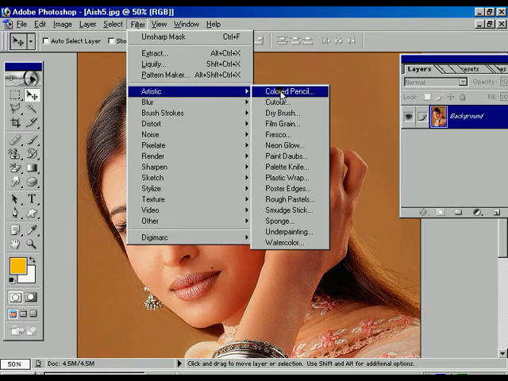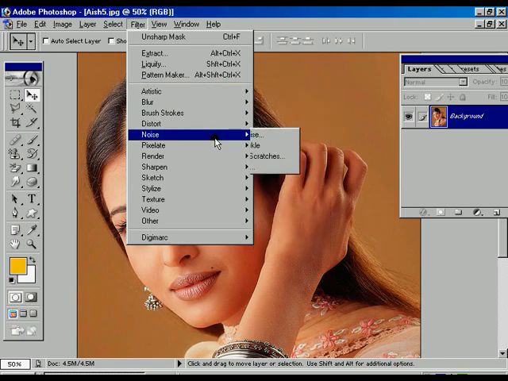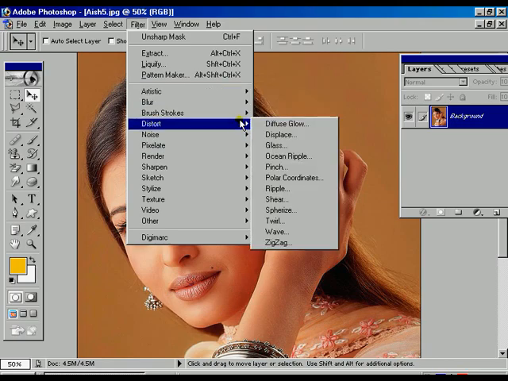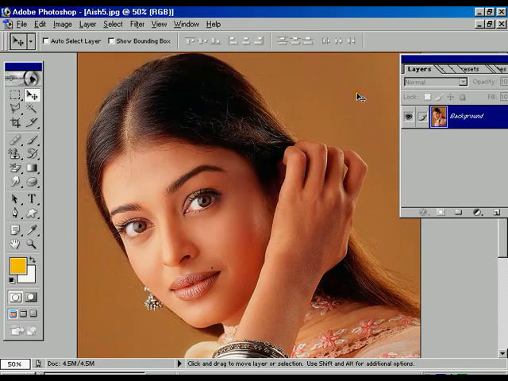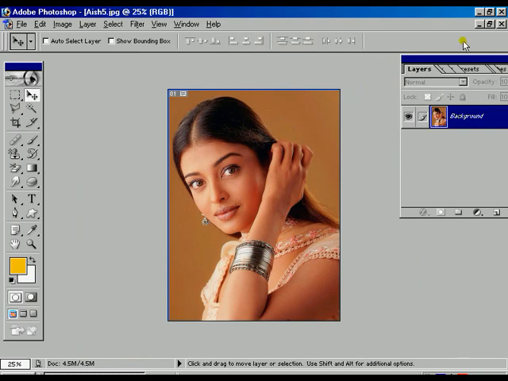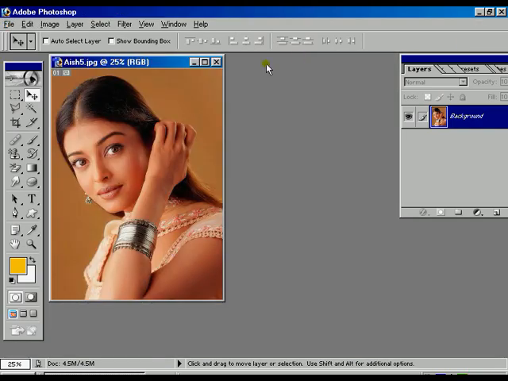The utilization is the same as whatever we have shown right now, but the whole thing depends upon your idea. Now we are going to zoom out and close that file.